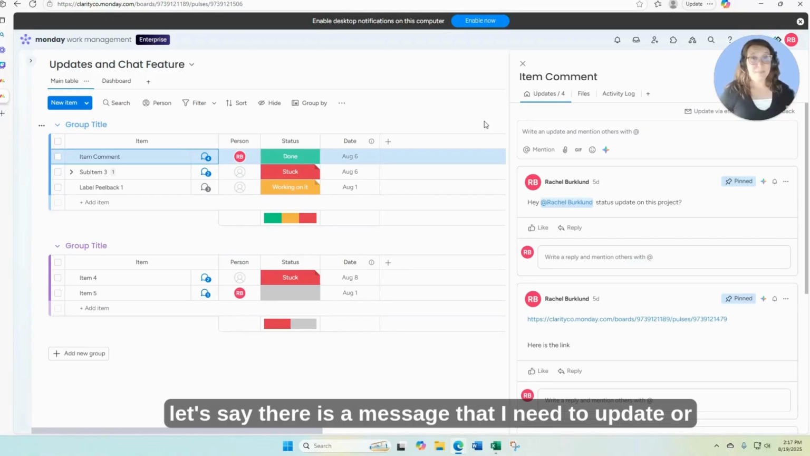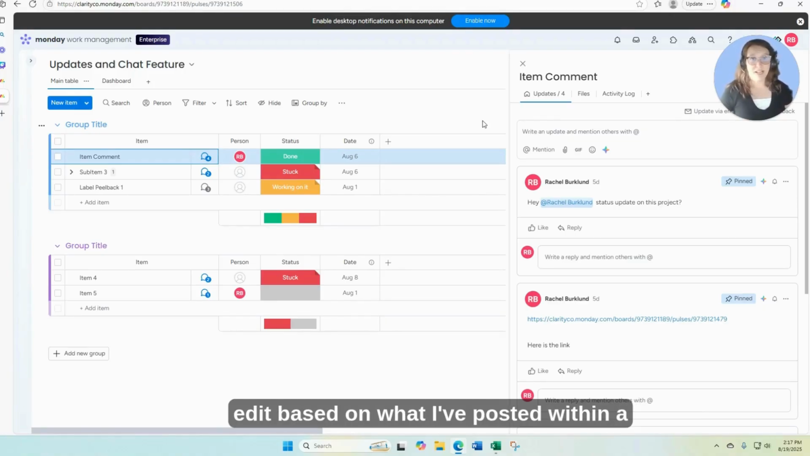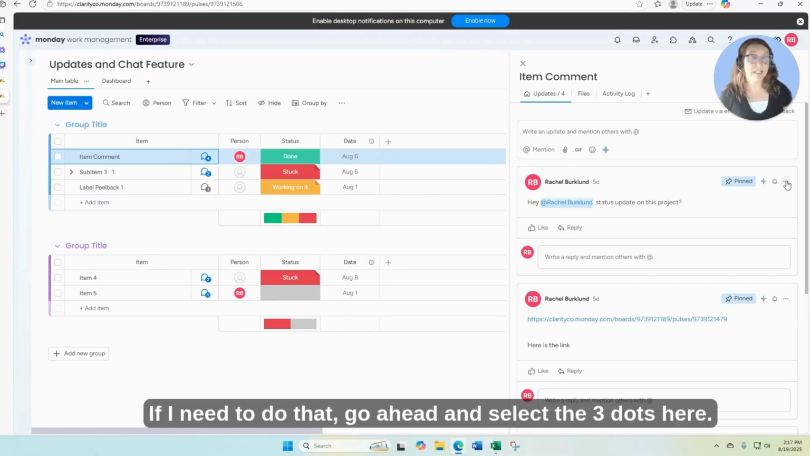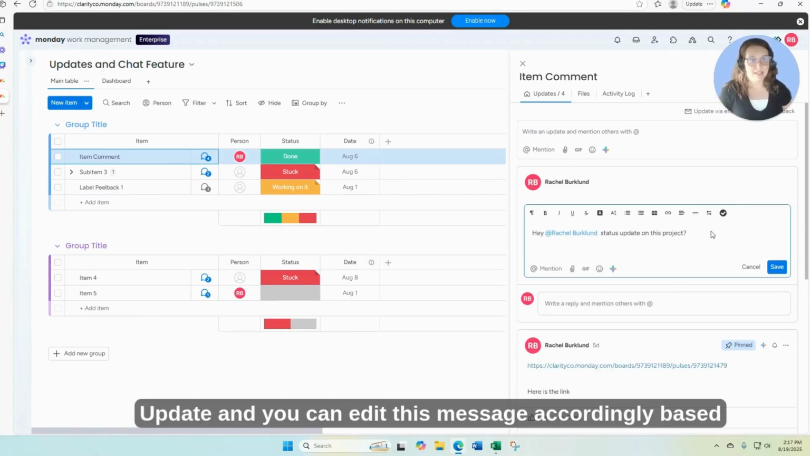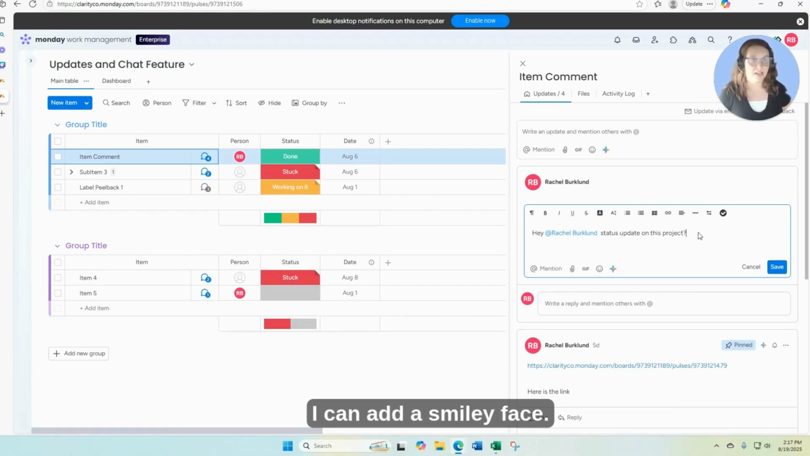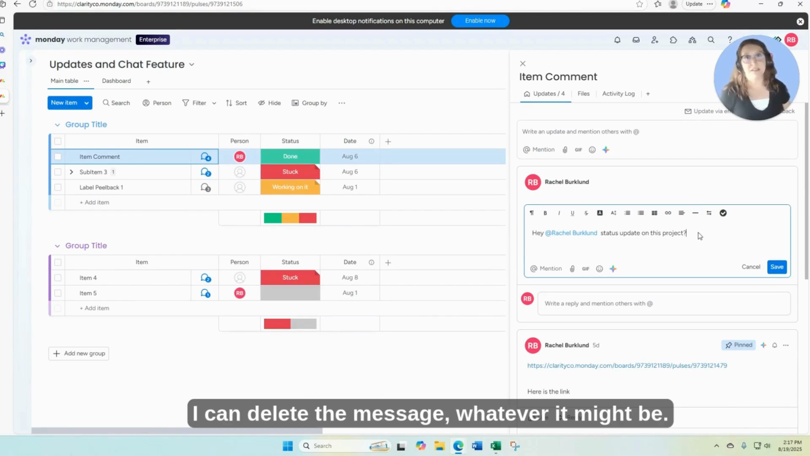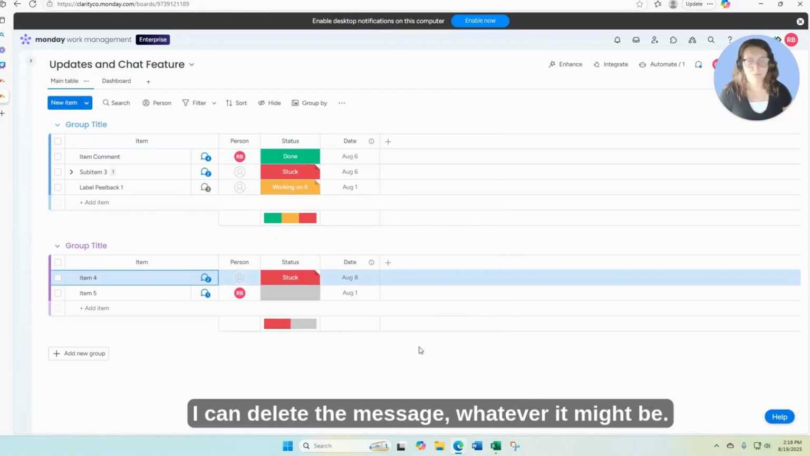Now, let's say there is a message that I need to update or edit based on what I've posted within a previous time frame. If I need to do that, go ahead and select the three dots here, click Edit Update, and you can edit this message accordingly based on whatever you need to change. I can add a smiley face, I can delete the message, whatever it might be.